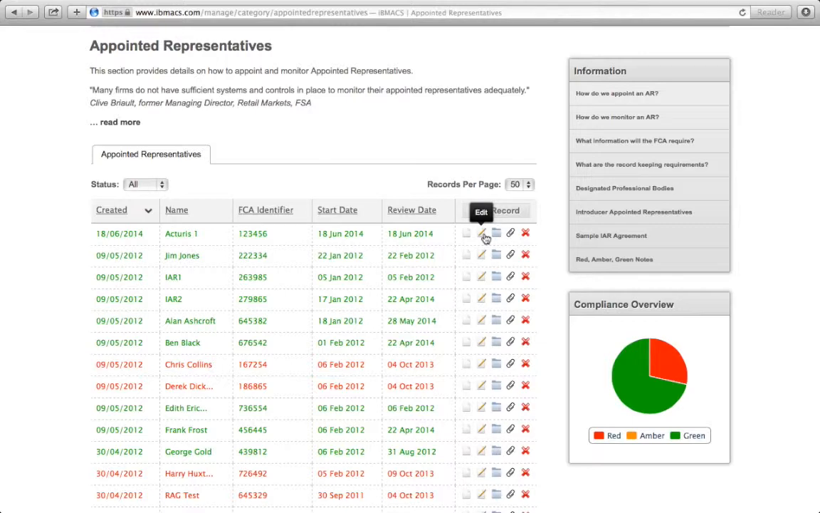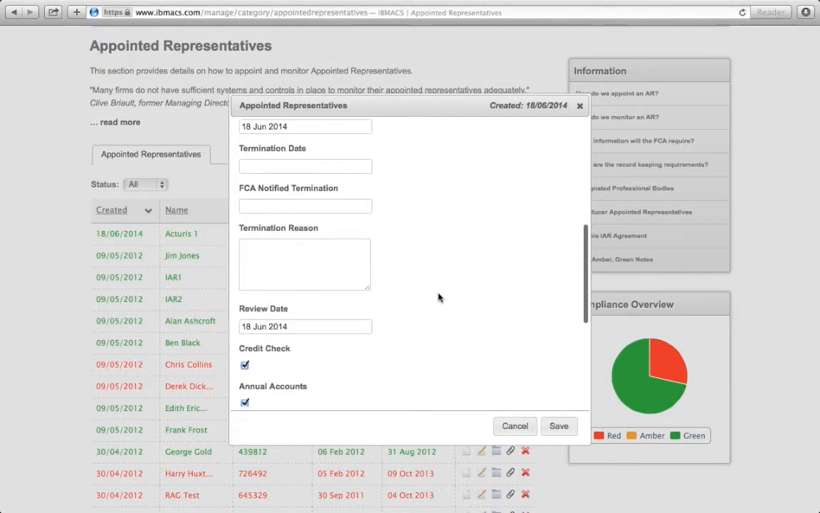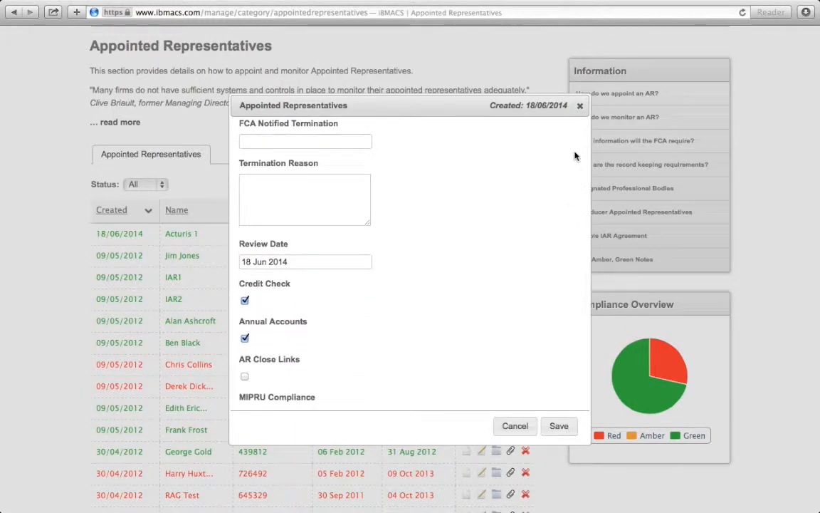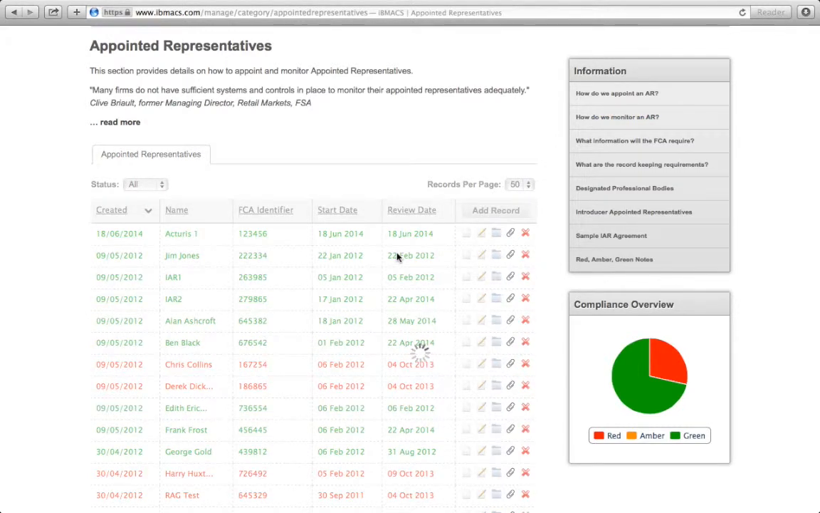If I wanted to change something within that record, I would just click on the edit button, go through, change whatever was needed, and click on the save button, or click on the cancel button if I decided I didn't want to save my changes, or similarly click on the little cross. However, what I'll do is I'll go in and I'll edit the record.